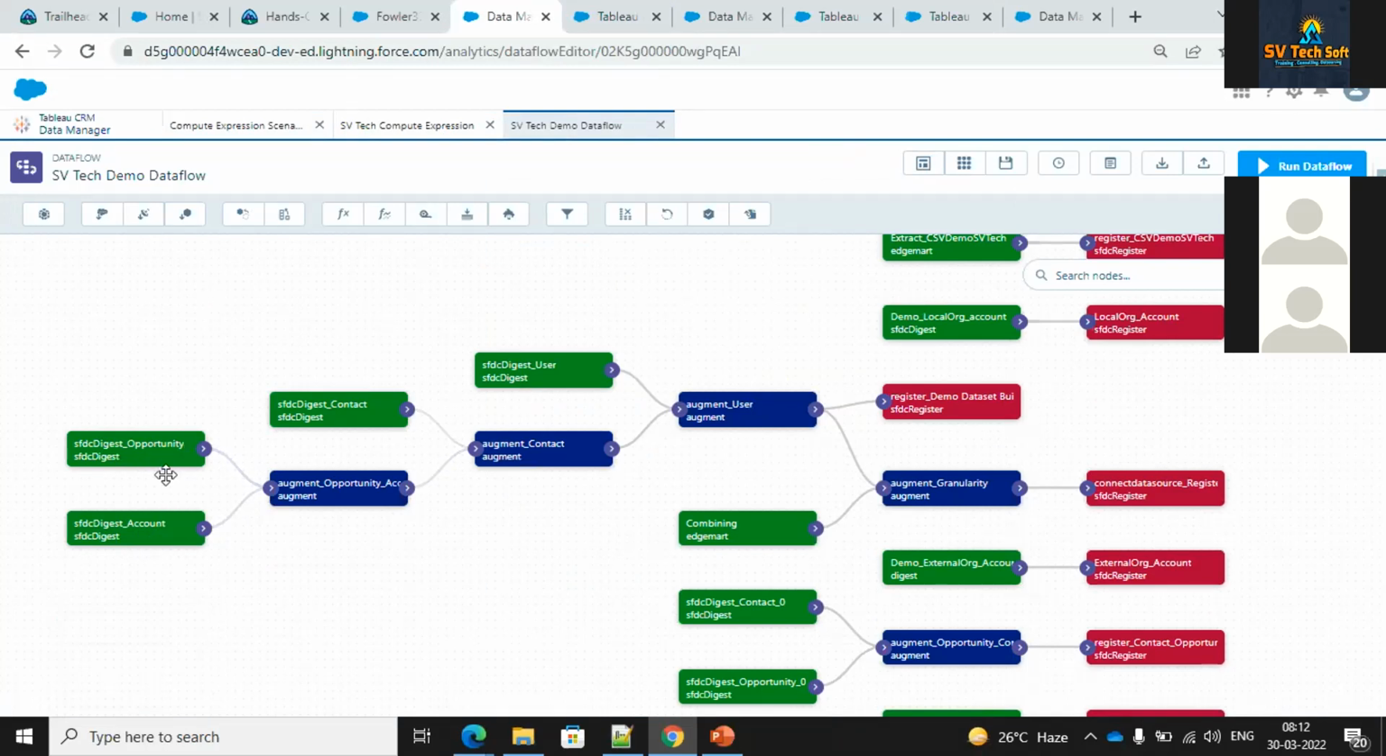Like for account and opportunity, what is the relationship which we have? As you might be knowing, one account can have several opportunities, but one opportunity can have only one account. So that's the relationship. Now based on that, how we are augmenting it: we know that one opportunity can have one account, but one account can have many opportunities.